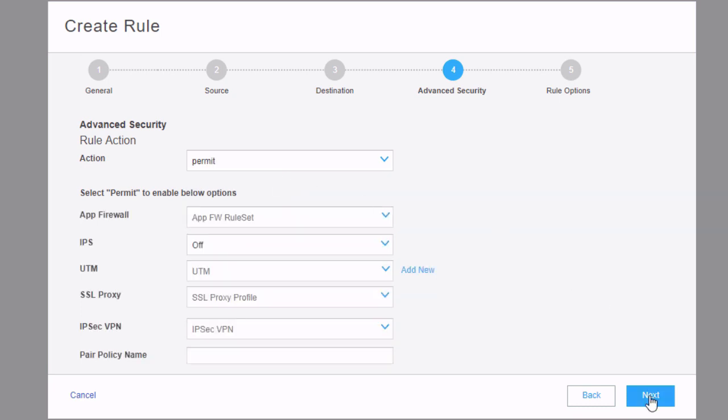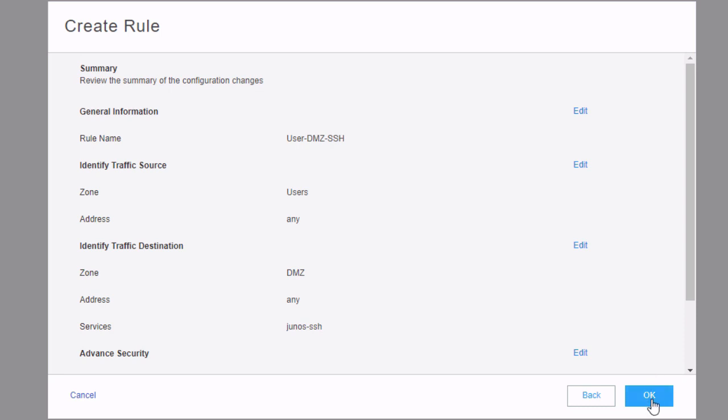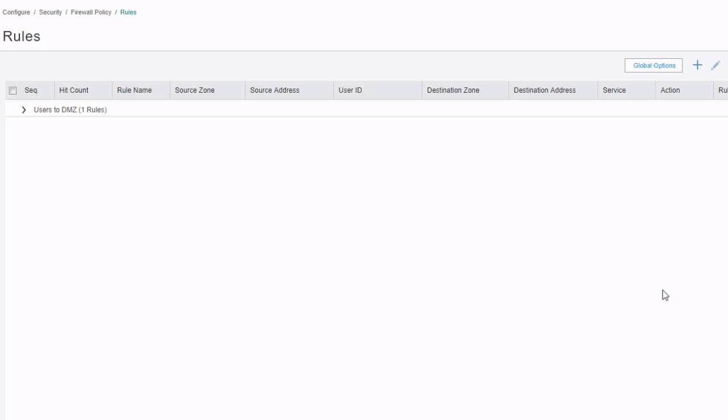And we click next. So we have some rule options we can configure such as logging, but recall with this policy, or with this rule that is, we don't need to enable logging. Click finish. We get a summary. You can verify that everything's correct here. Click OK. And then we need to create a few more rules as well.